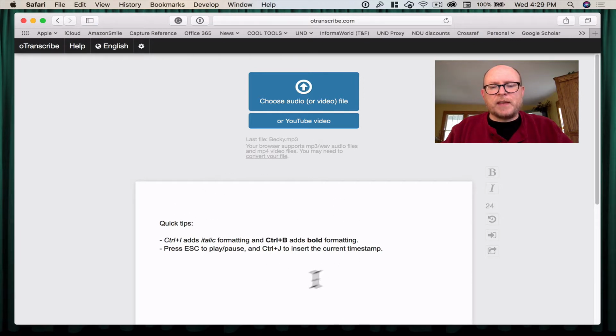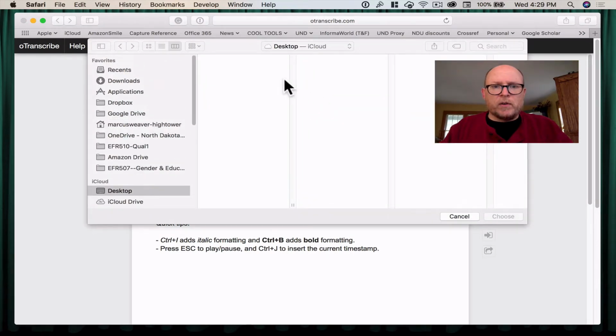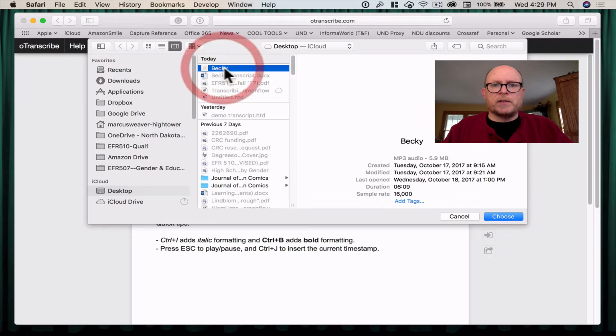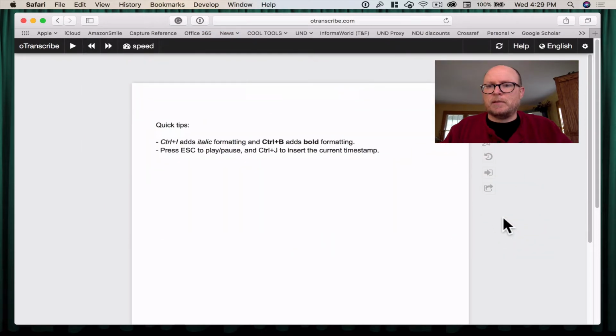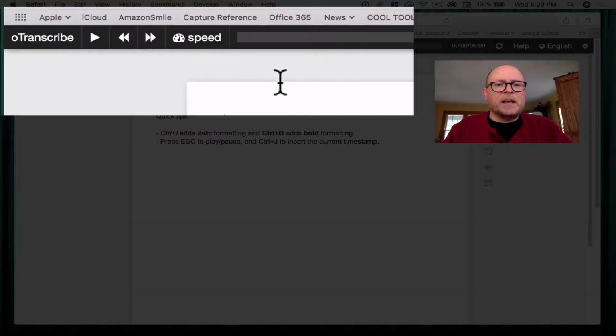It will come up with a default template, if you will, that has some text in it. All you have to do is just put your cursor in there and you can start typing from wherever you are. Now you choose an audio or video file. I'll just use that same interview demonstration that I was using from before.